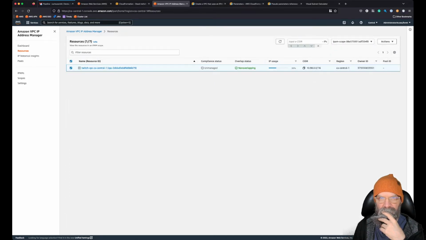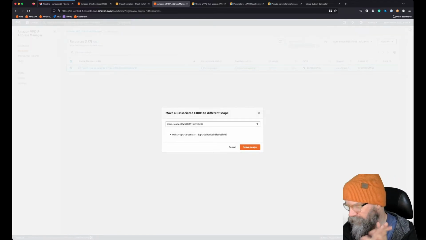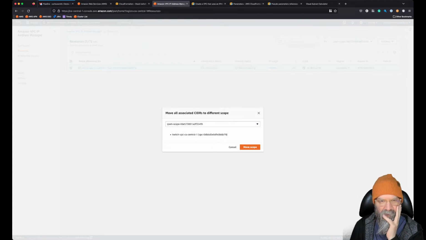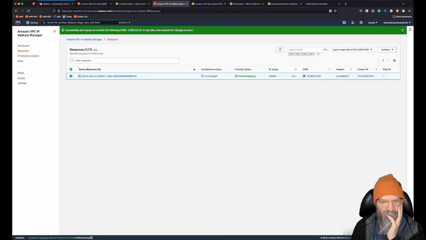Oh, so it's associated it to the default pool. And then I'm going to say, I wonder if this is that little part at the beginning. Move all associated CIDRs to a different scope. So yeah, we want to move them over here. Successfully sent requested transfer. It may take a few minutes.